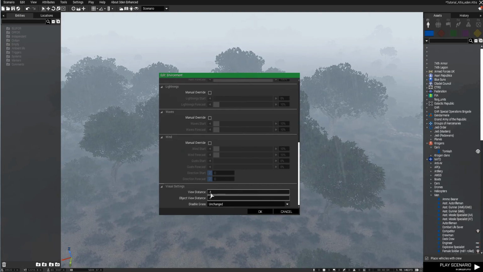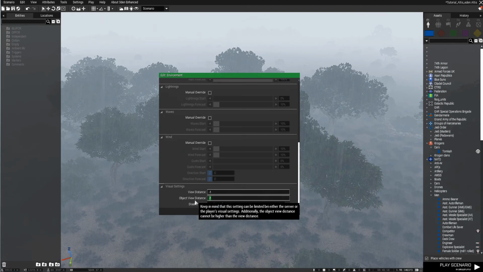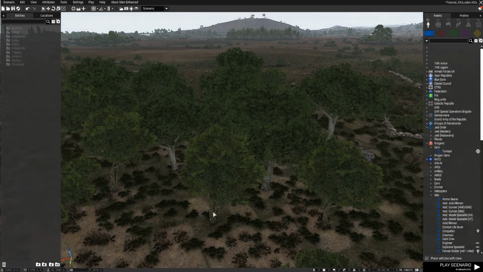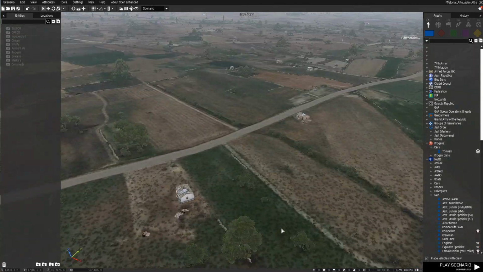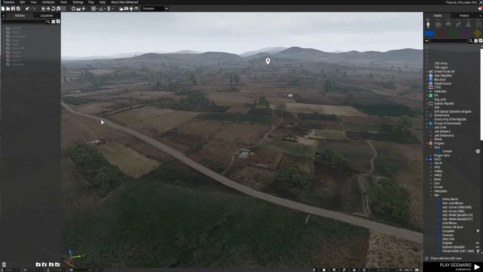If view distance is set to -1, it means this option is disabled. Object view distance is also disabled and disable grass is also unchanged. We can set it to standard or grass disabled. We can set object view distance to 500 meters and view distance to 500 meters too if we want to, but it's something we don't want to because there are a lot of people that can run more than we want you to run, and some other people, I mean. So that is the environment.